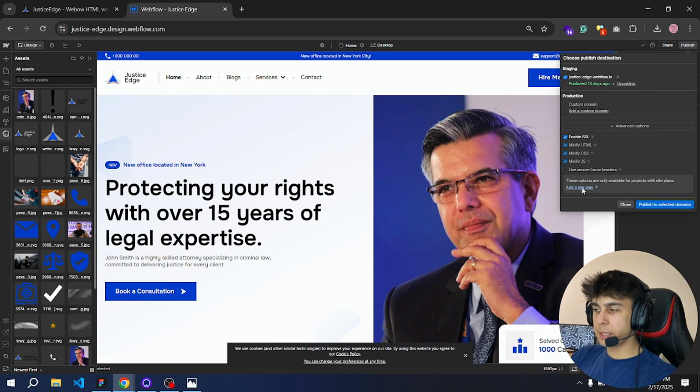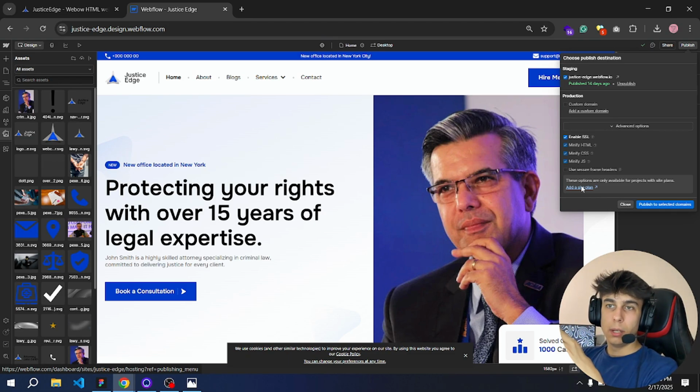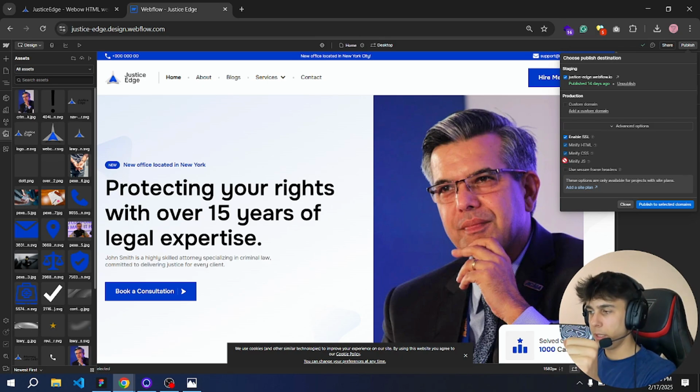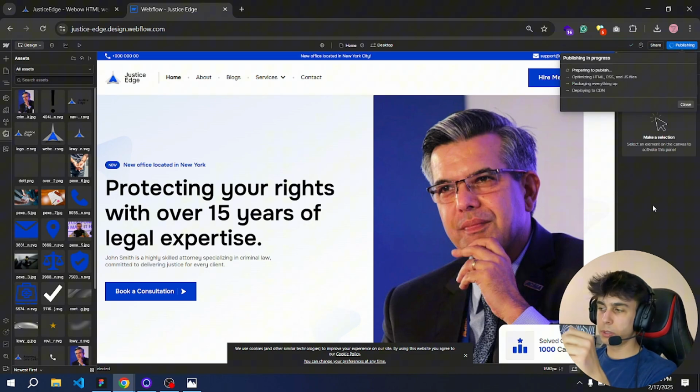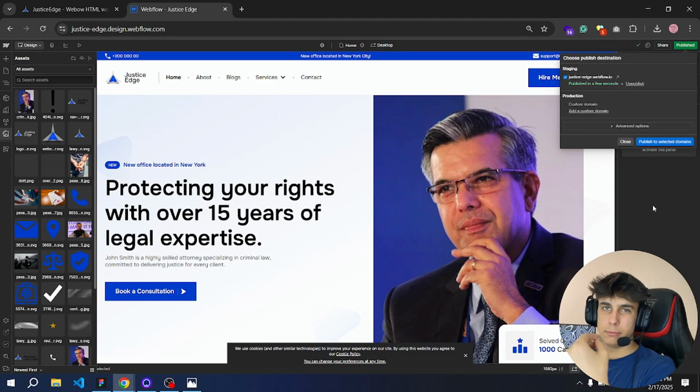I cannot do that because I don't have a site plan, because obviously this is a template and I don't need that. But for Webflow, if you want to connect a custom domain and do all these things, you need to have a premium site plan. So I hope you have that, and if you do, you can just click on this. Maybe it will be already selected, but that's it. Check all these things, select your domains, and just click publish. And that's it. Really simple, right?